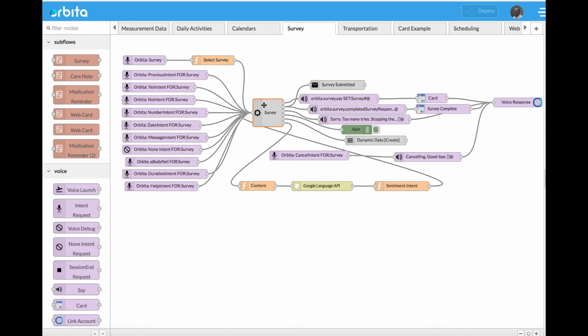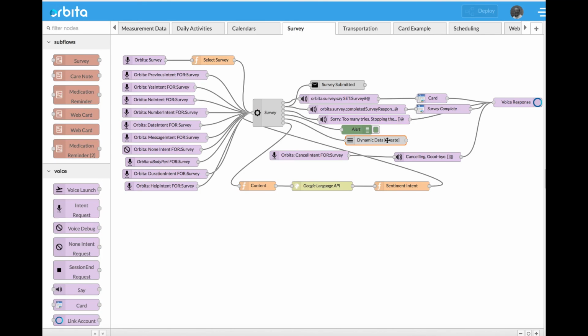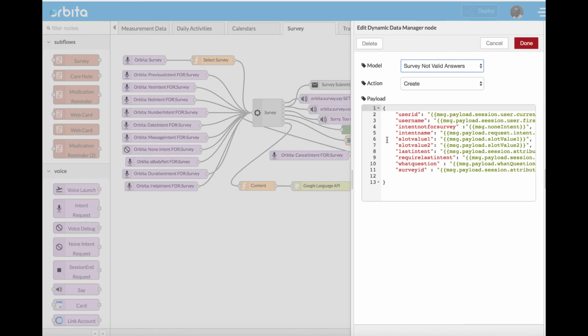In the Experience Designer, there is a Survey Manager node. The job of the manager is to control which question is being asked, and if the answer is valid. You can control how many wrong answers are allowed before skipping that question or ending the survey. You can control if a user needs to validate their answer. You can control if the survey data is stored in Orbita. When an answer is not valid, Orbita logs it, so that you can view a report on what questions people are having trouble with, and how were they trying to answer the question.